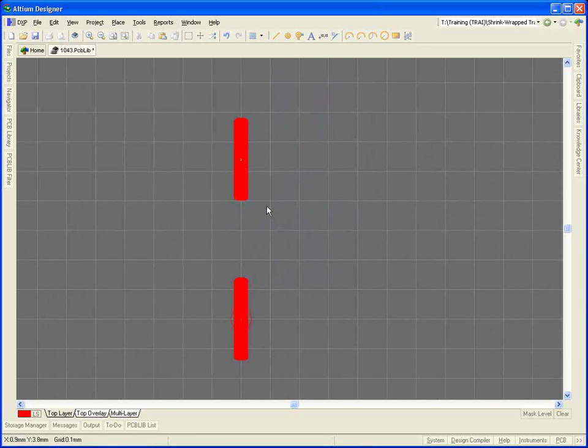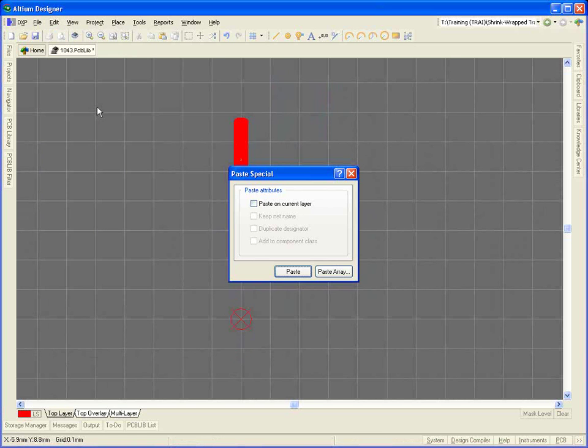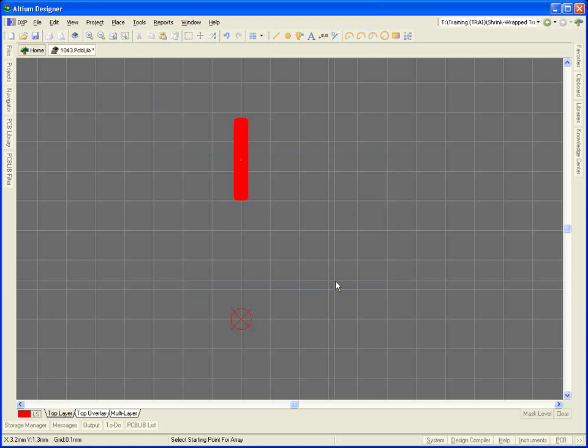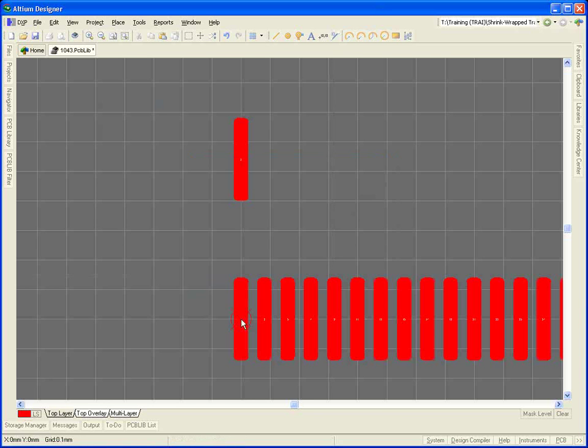Now you need to place an array of 50 of each of them. Select pad 1, then Ctrl X to cut it to the clipboard. Select Paste Special to access the Array feature and configure it for 50 pads, incrementing the number by 2, spaced at 0.8 mm in the X direction. OK, time to paste. The status line is prompting to select the starting point for the array. Use the JR shortcuts to jump back to the reference point and enter to paste.